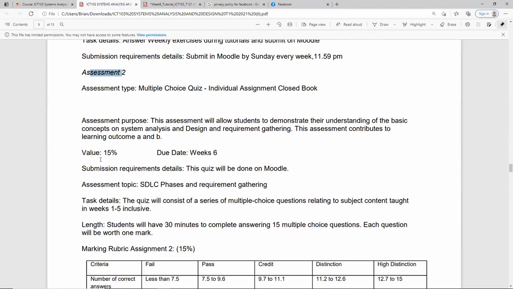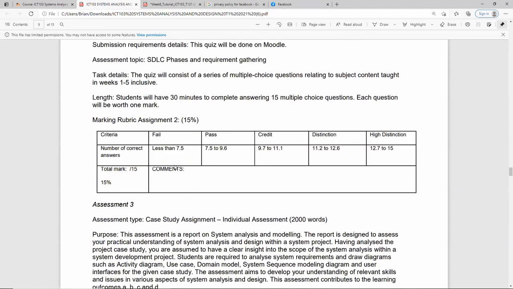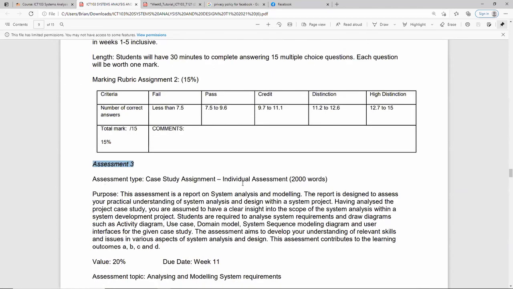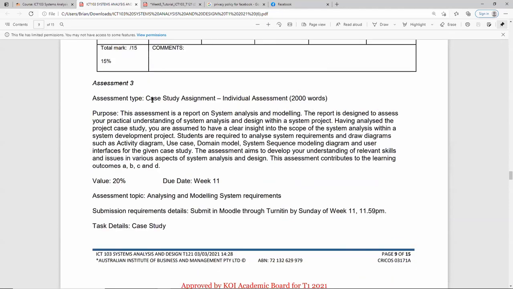And keep down. Here's Assessment 3. Let's read through together. The assessment type is the case study assignment, an individual assessment, and the word limit is 2000 words.